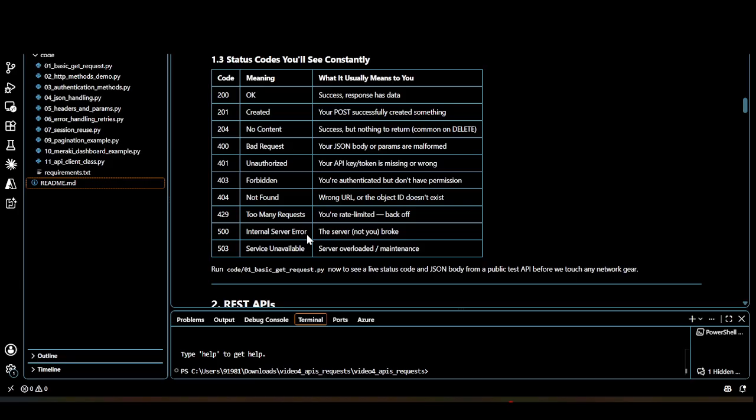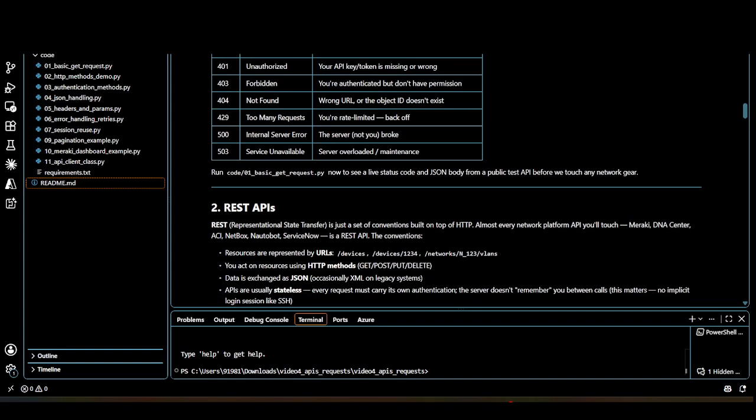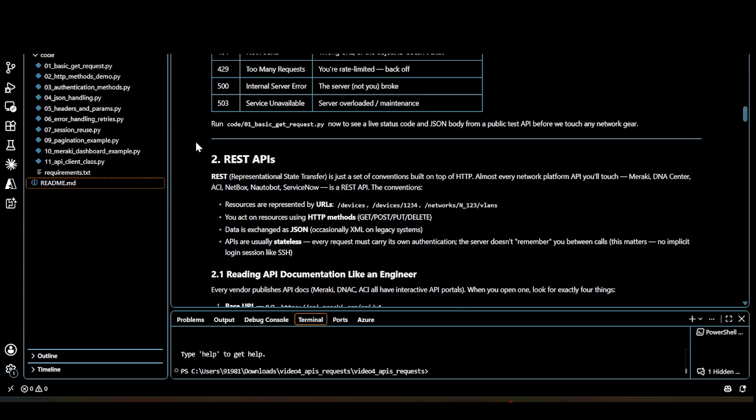503 service unavailable. Service unavailable means the service is overloaded or in maintenance. Generally, the server is overloaded basically. If the server is overloaded, maybe you try after a little while. Let's discuss this part and then we'll go with our first code here.